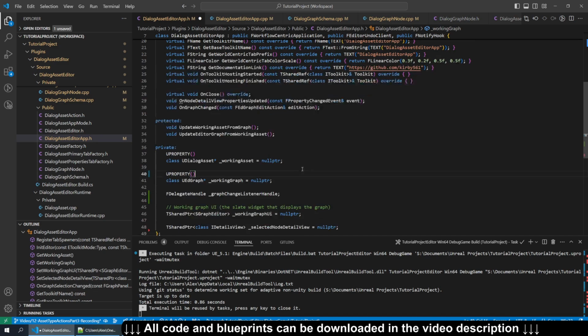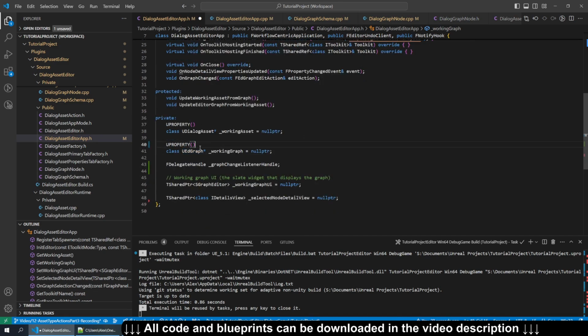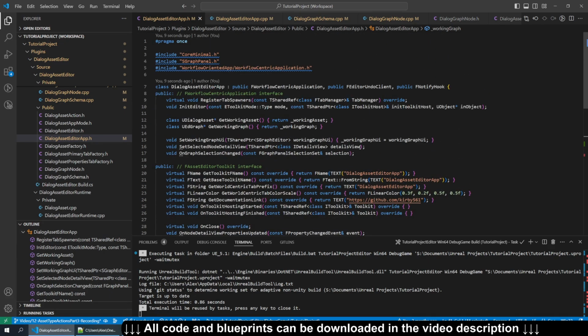So just to recap real quick, we have our graph model here. And this is the working graph model. So this is not the UI, it just contains the data. And then we have the SGraphEditor. This is the Slate widget that displays this graph. And so now the app will know about both of them. And then we created a couple of setters here so that the tab managers can tell the app what the widget it created was for the graph editor. And likewise, we can have the properties tab factory tell the app what the details view it created was. So it'll call these two later.